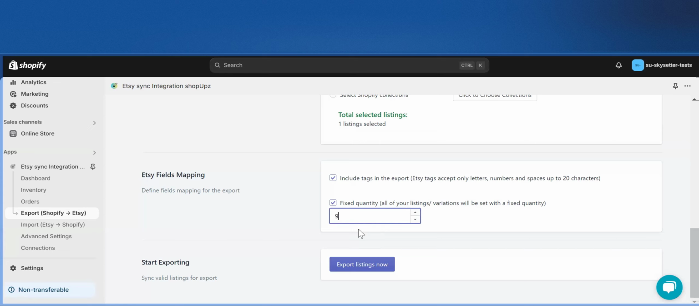Of course, for better sales it is recommended not to put this number. To show urgency, it's better to have lower quantities, so clients will not hesitate that much. But again, it's based on your preferences. In my case, I want to export the listing as is. Whatever number I put here will apply to all of the variations that I send, okay?